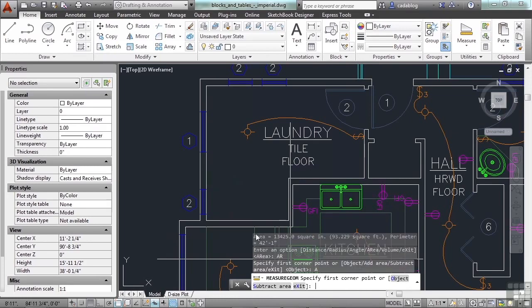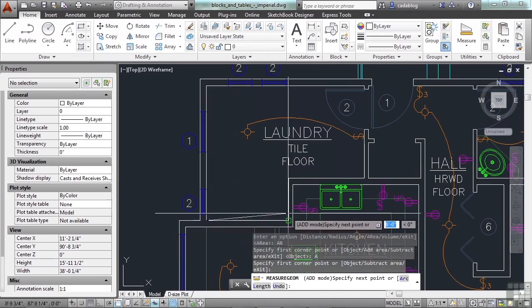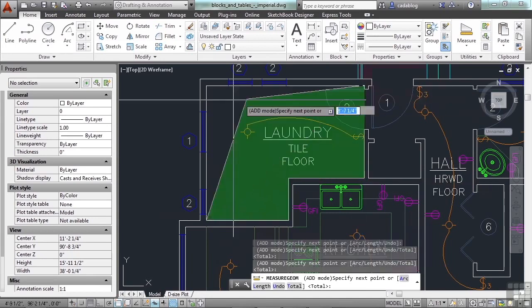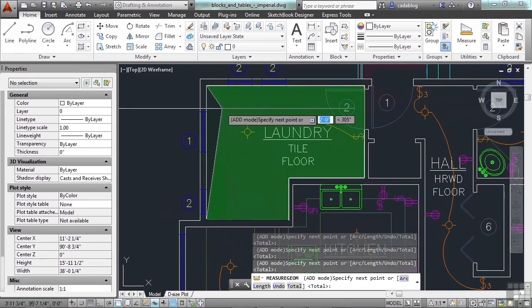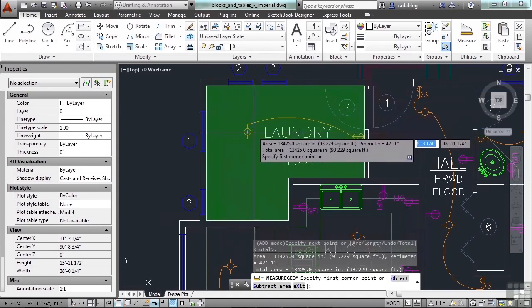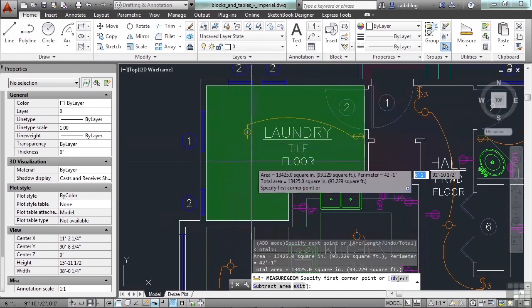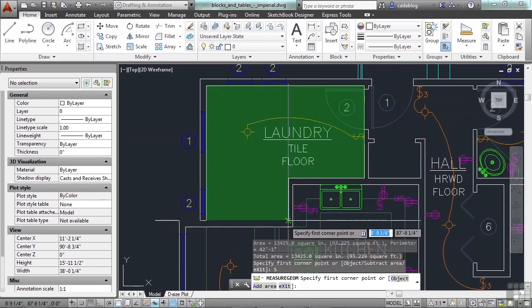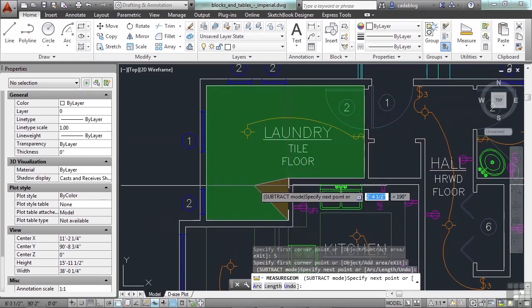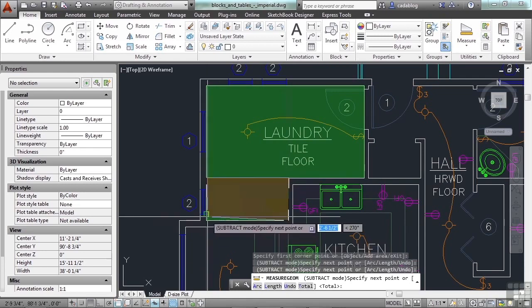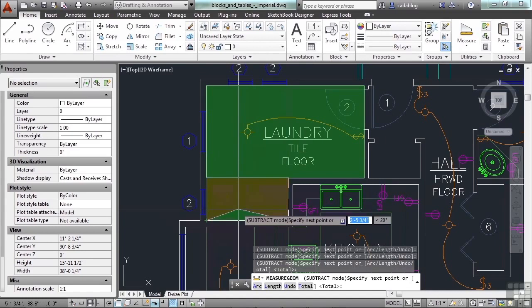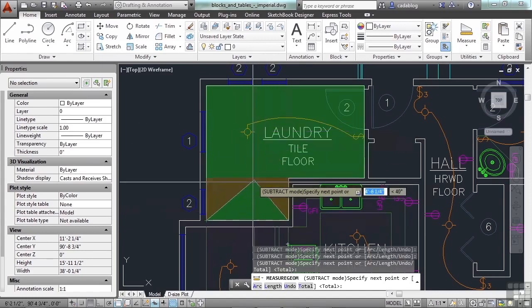So if I start with add and I pick my shape, whatever it might be, press Enter. Now that I've added something to it, I can pick the subtract area. So let's say I don't want this part. Now the part that's in red will be the part that's being subtracted from the green part.